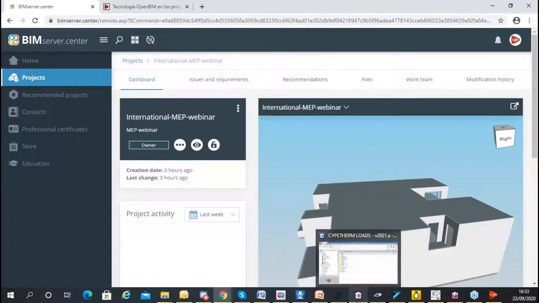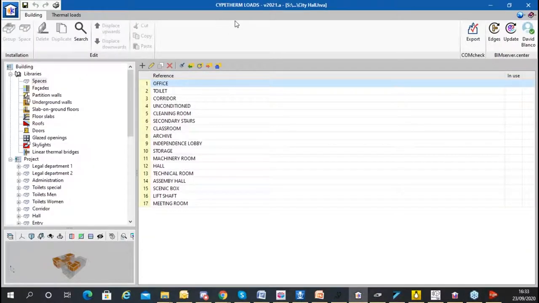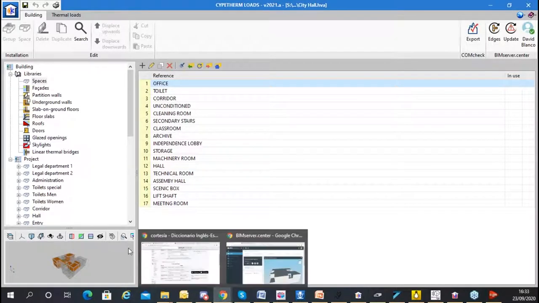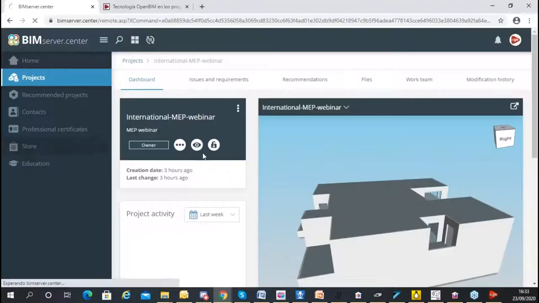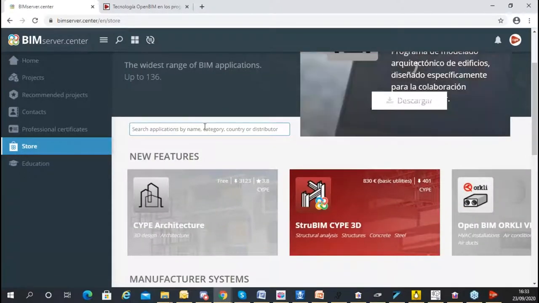I'm going to show you with any particular tools what information we are getting from this 3D model. For example, let's go to another tool. This is Cypython Loads for thermal analysis tools in the store. For example, from the store manager, I'm going to show you quickly. For thermal analysis, we will have some particular tools.